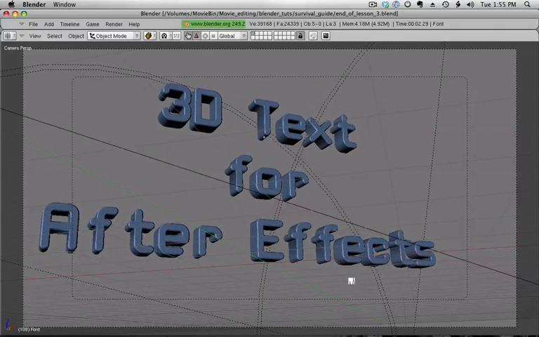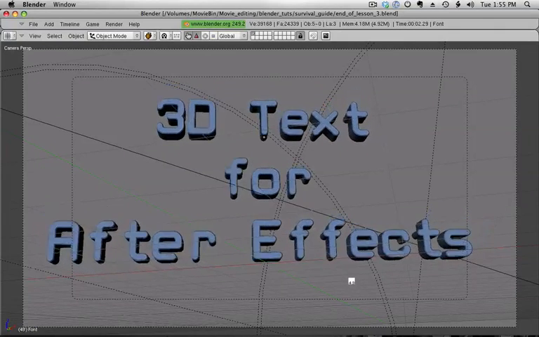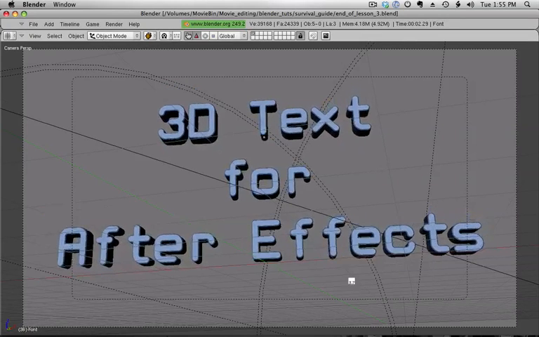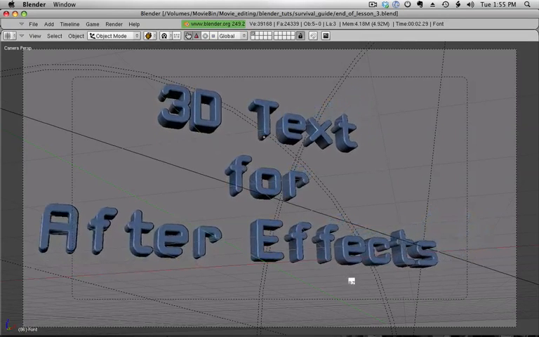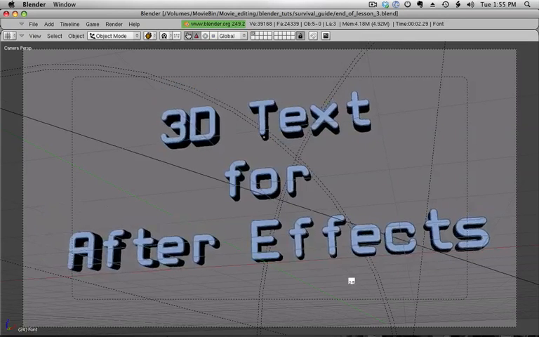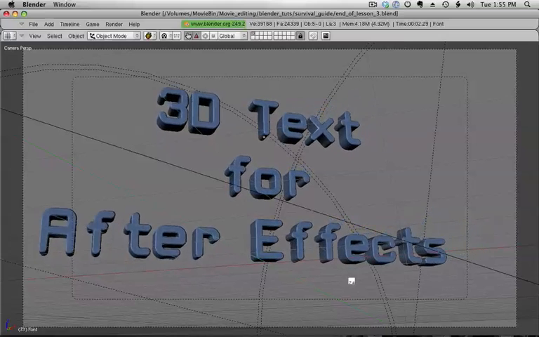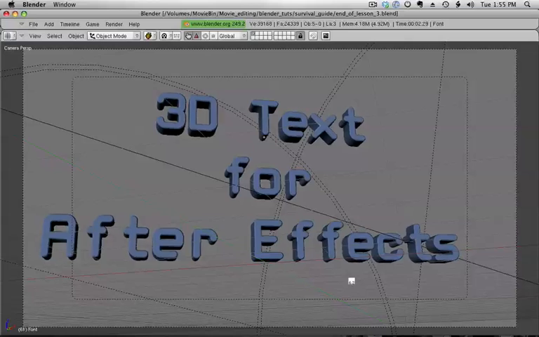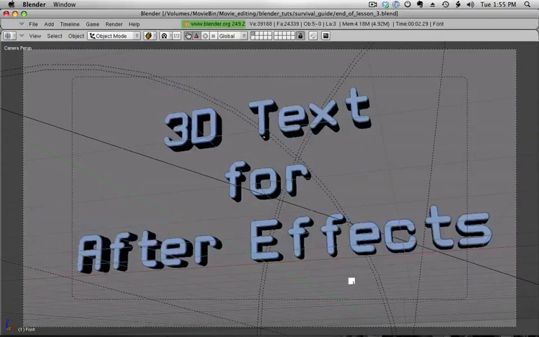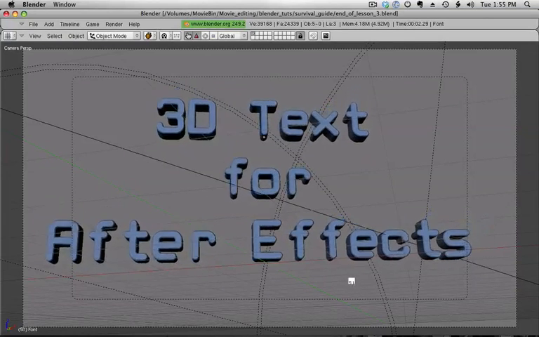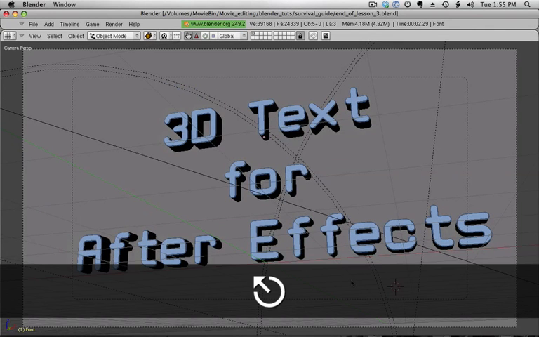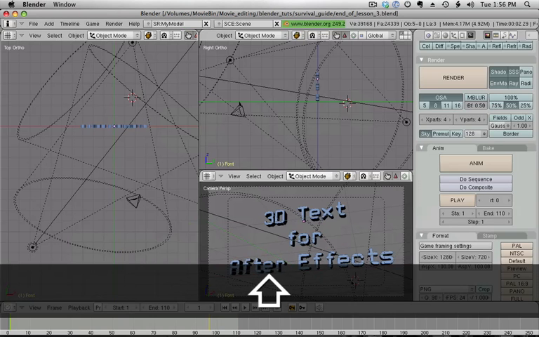Up to 96, back to the beginning. Isn't that beautiful? It's pretty cool. Now we have our text. We have it in 3D. We have it rotating. We have ambient occlusion. We just need to render it and bring it inside After Effects. Let's see how that is done.